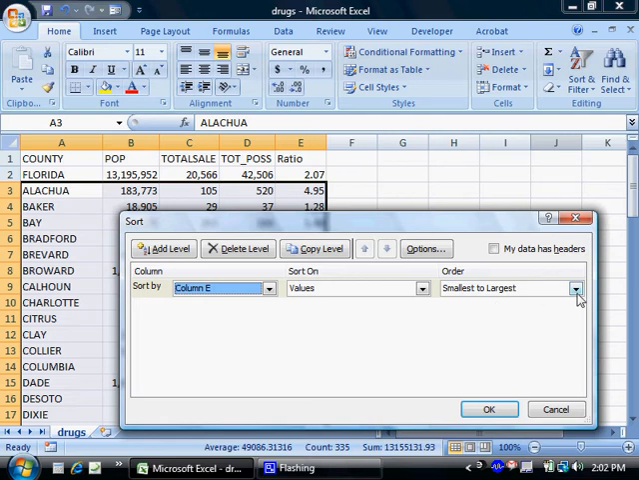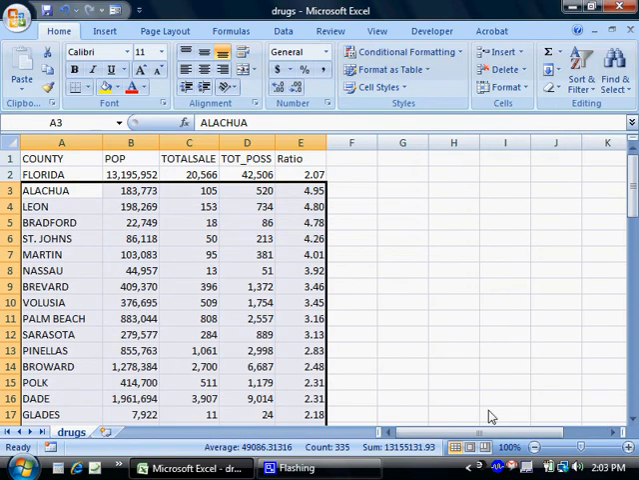And again, I'm going to sort largest to smallest, I think. I want the largest ratio on top. That's what's newsworthy here. And that should do it. I'm going to click OK. And there we go.